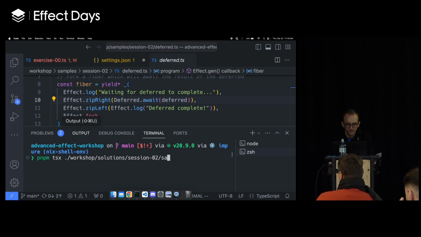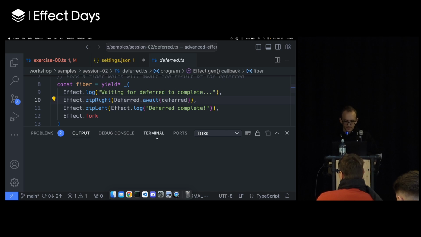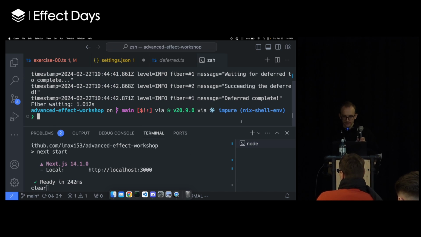Oops, make this terminal. Pull it up here. Let's get rid of this one.